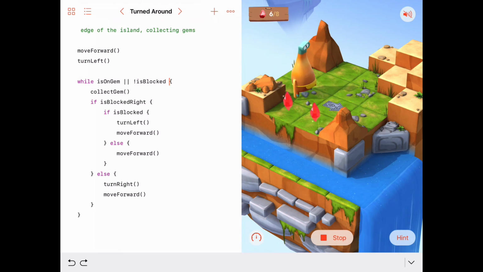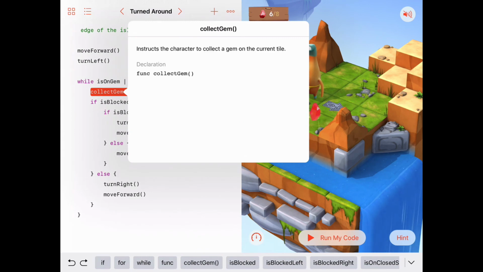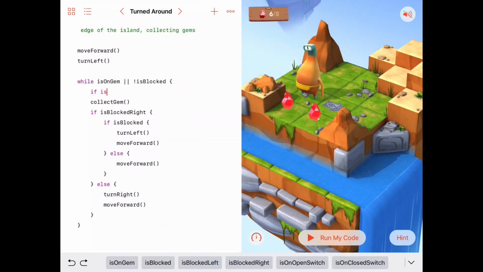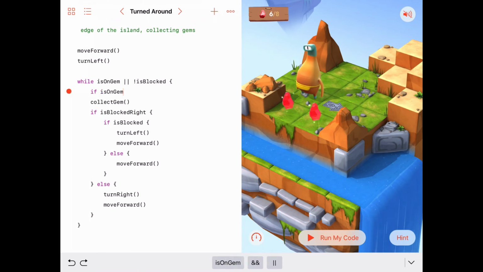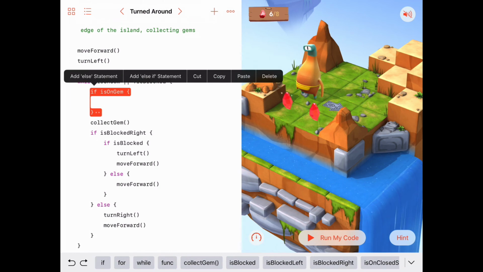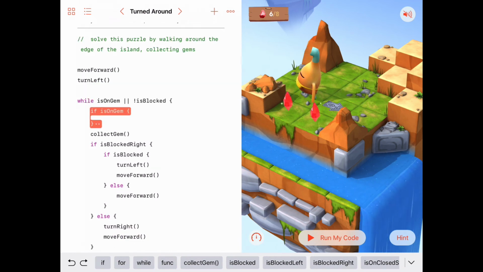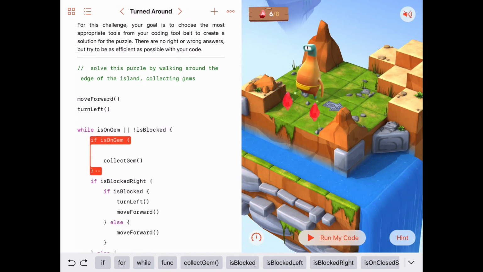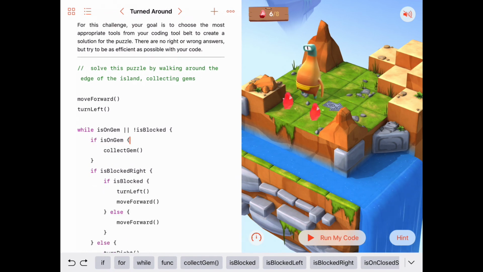In fact, let's go ahead and do that. Let's put our collect gem and make sure that only does that if he's on a gem. If is on gem is true, then we want to collect the gem. That's the only time we want to collect the gem. We don't want to do it in those other places where we're just blocked, or where we're not blocked. All right, I'll run this code a little faster.